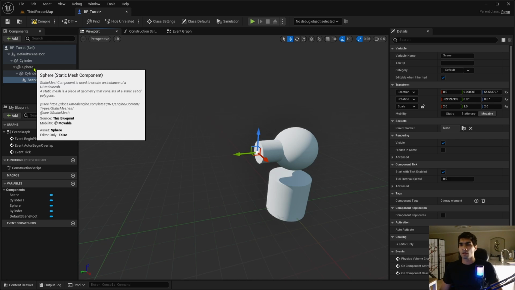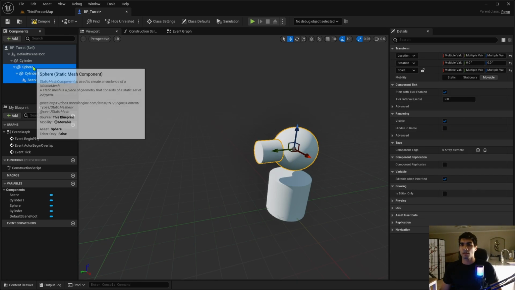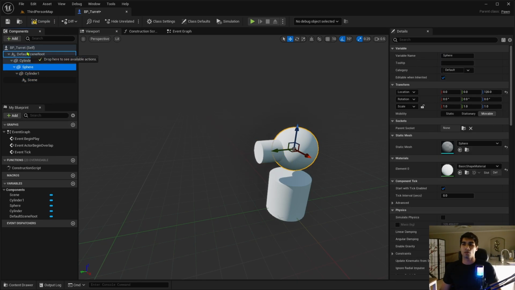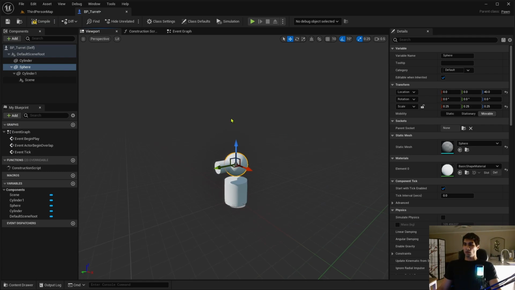And let me actually break this off from the rest of everything else. So if I drag this back to the cylinder, it'll take it off of this cylinder so that it's not attached to it. Because I want the head to move independently of the rest of the body. So that should be good.